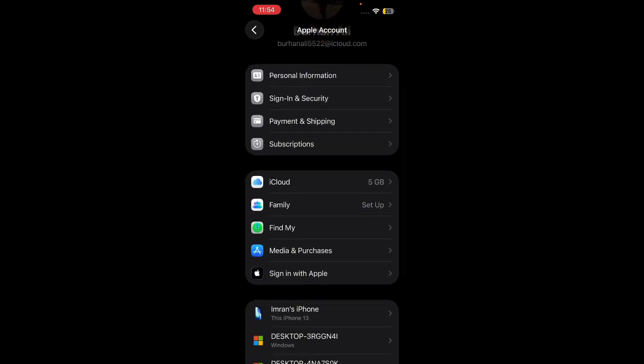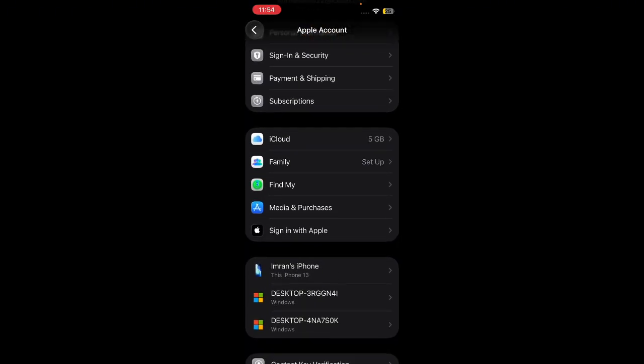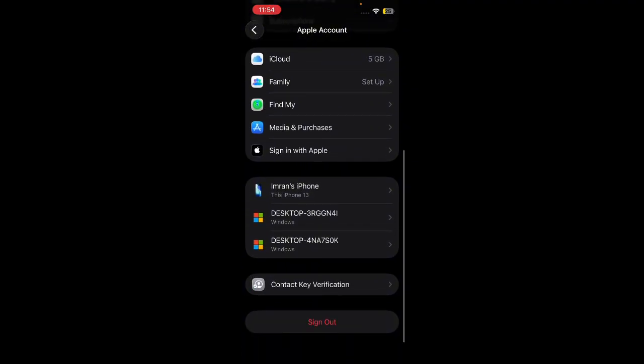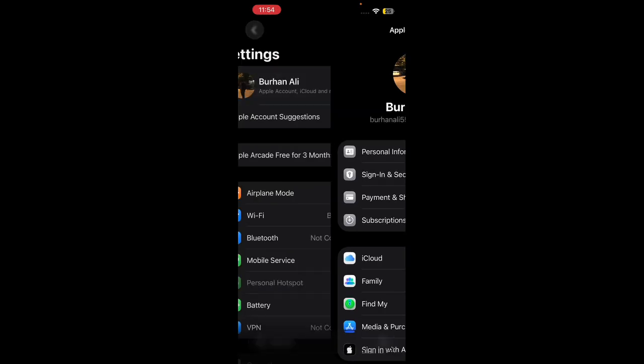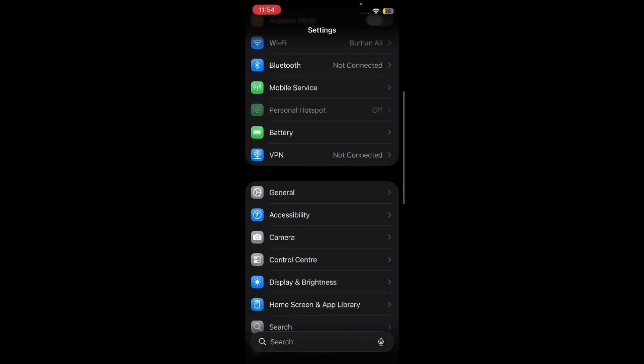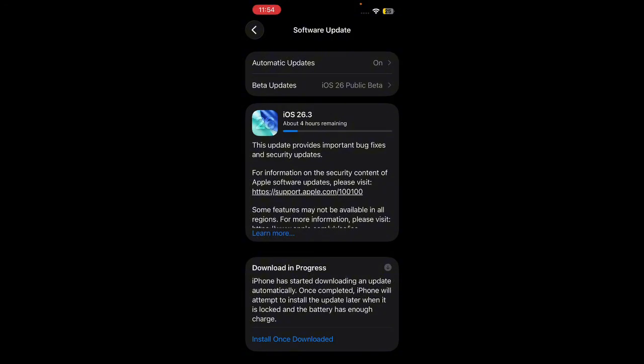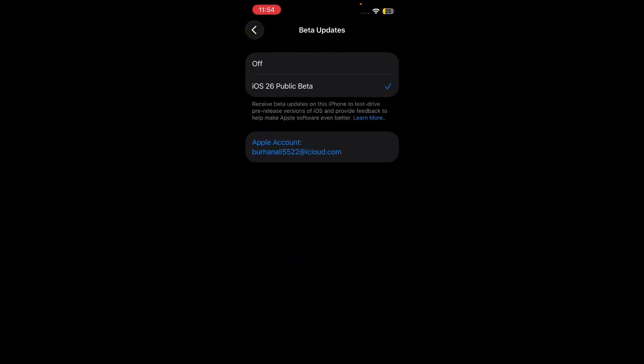If you are on a beta but want to move back to the public release, you can go to Settings, then Software Update, then Beta Updates, and turn it off. After turning it off, you just wait for the public version, as long as you have not installed the RC yet.